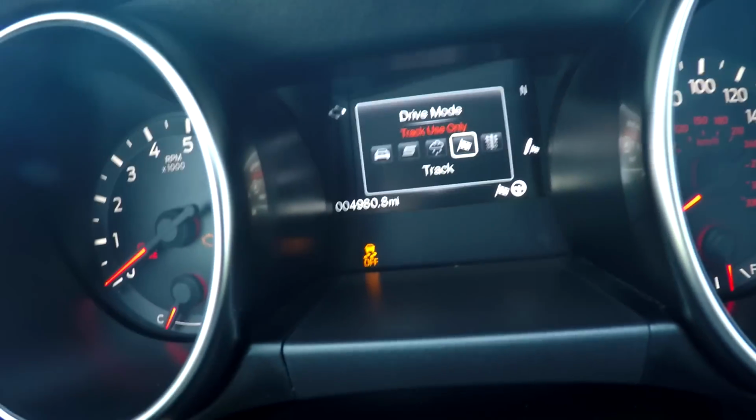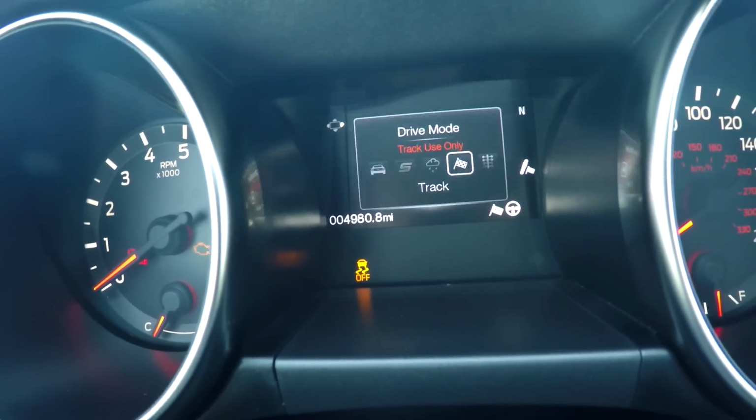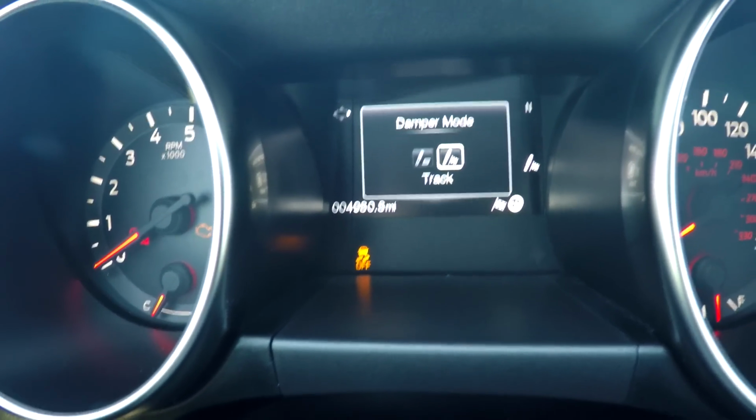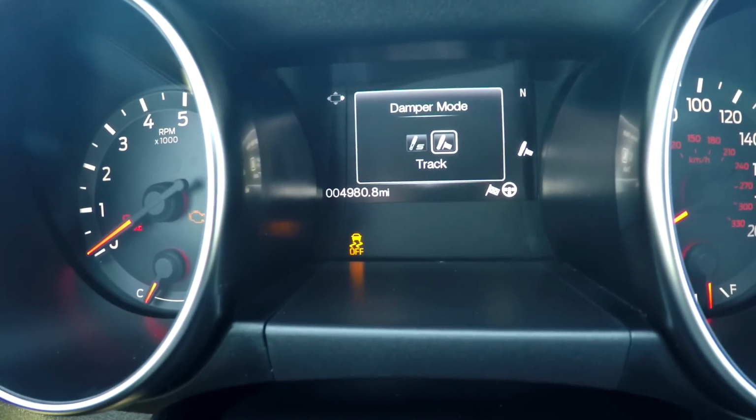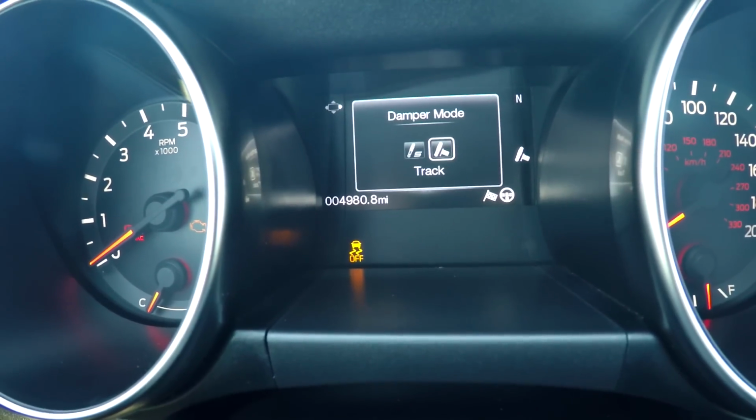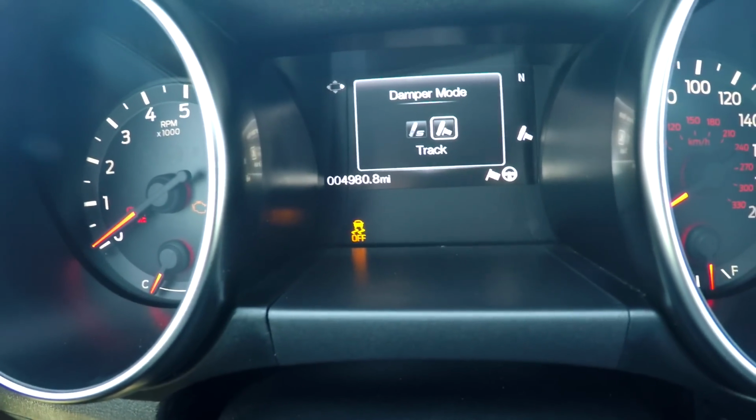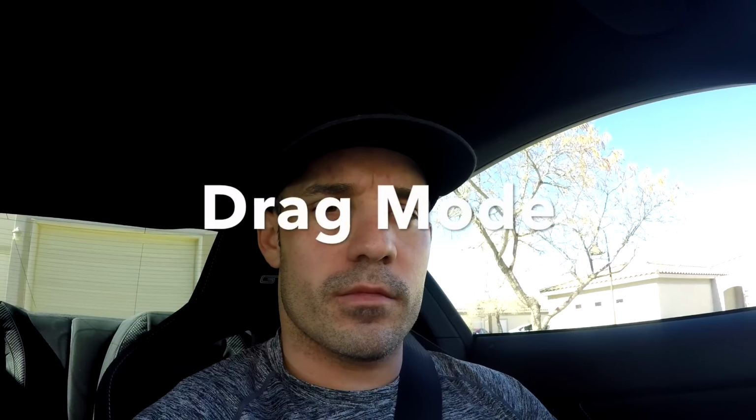Track mode is going to give you a couple more settings with the dampers. So when you go to dampers, now I have damper mode set to track or sport. So it doesn't allow me to select the normal mode, but it gives me another option to select the dampers in their stiffest setting, which is track mode.